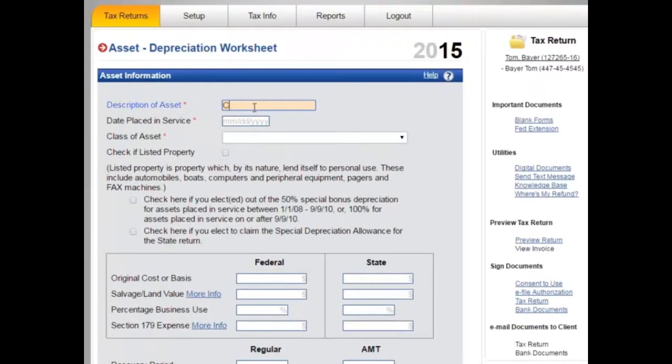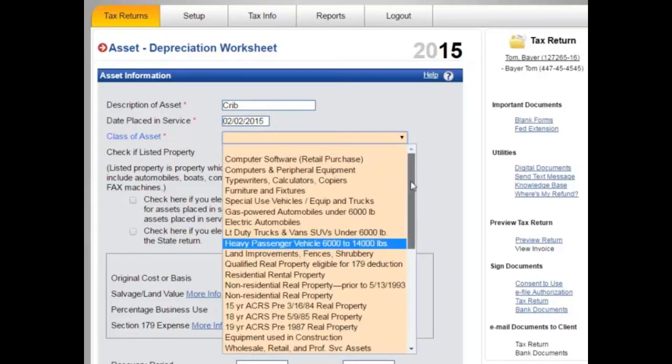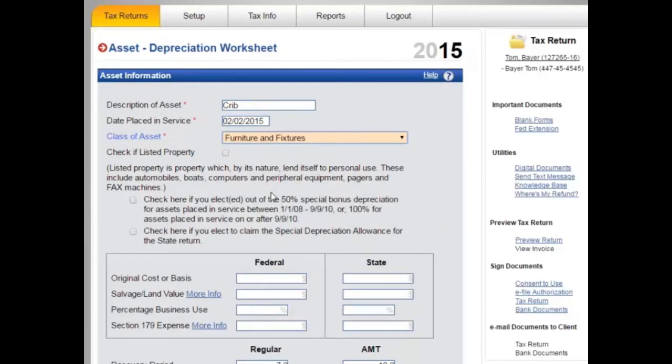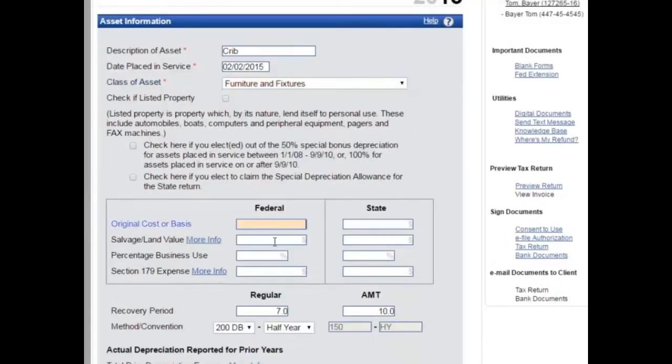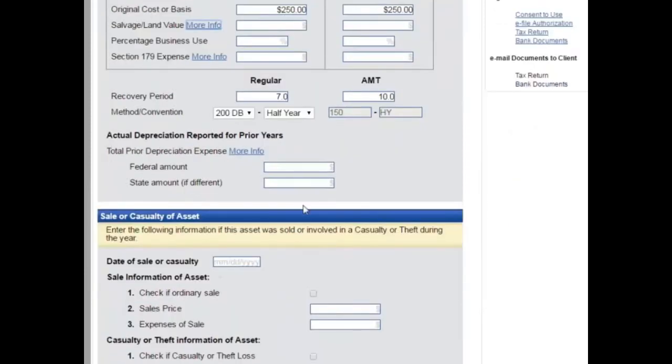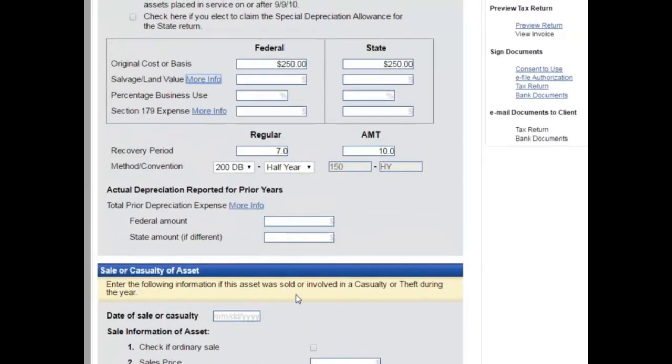Description of the asset. Let's say that they bought a crib for their home child care service. It was placed into service in 2015 February. And the class of asset will determine the depreciation amounts, or the lifespan of the depreciation. I think furniture and fixtures will do it for that one. And then the cost of that asset. How much did that crib cost? Let's say it was maybe $250. And there we are. In most cases, if it's just a basic asset, this is really all you have to do.